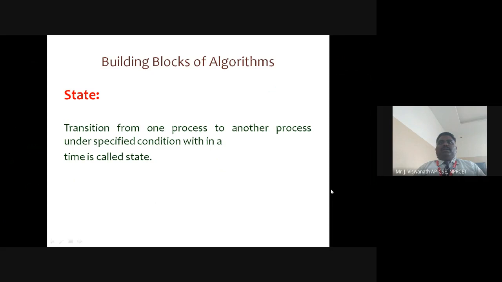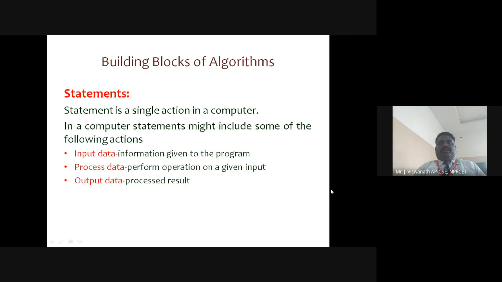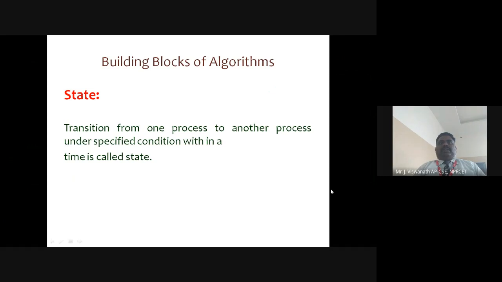State is nothing but this: once the input data is completed, it leads to a second state called execution, that is the process state. Then it leads to an output state. Transition from one process to another process under a specified condition within a time is called state. Once the declaration for input is over, the process will be done based on that declaration, and based on the process, the output will be produced and displayed to the end user. This is about state.